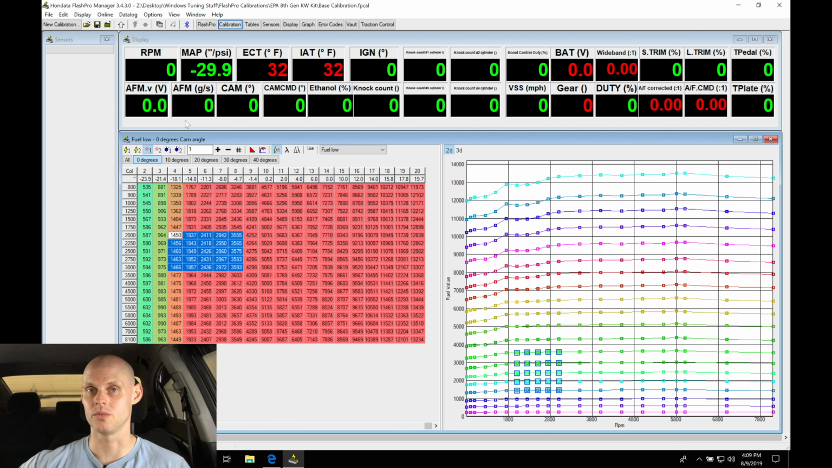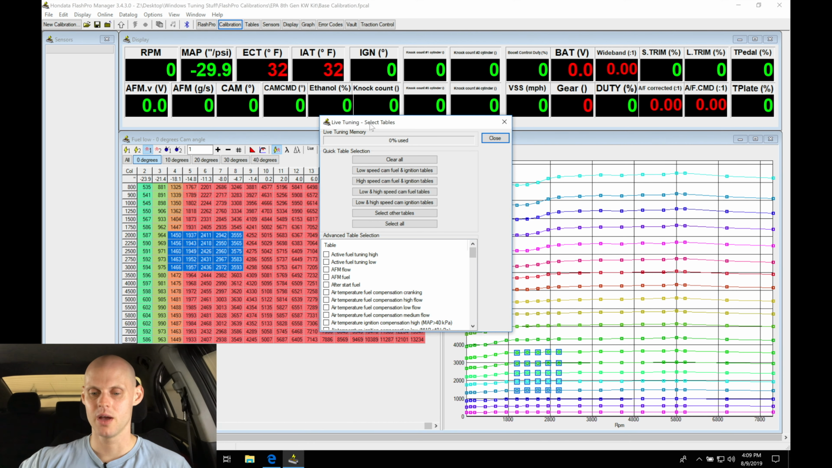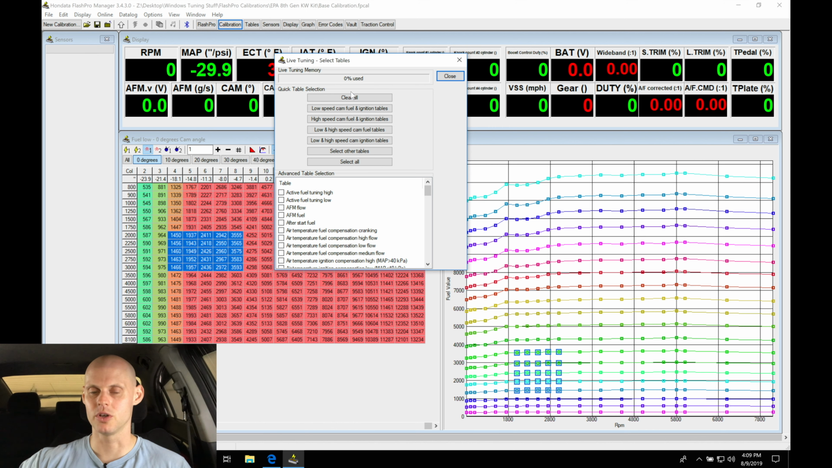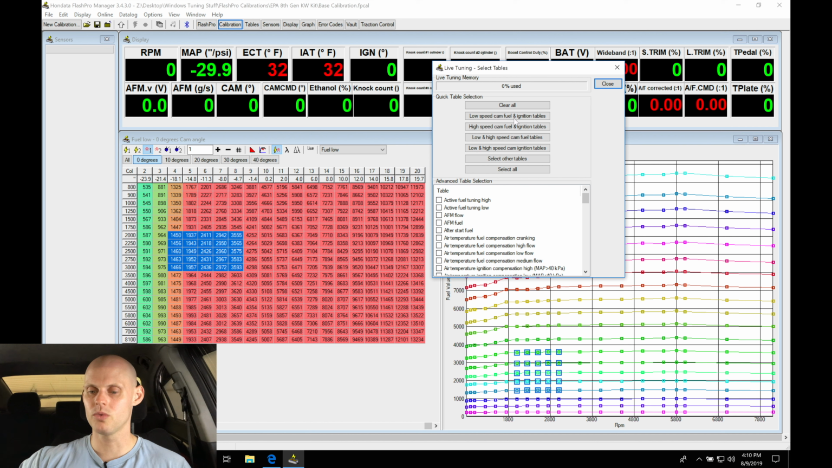So we want to make sure that we turn on the tables that are specific to the tables we're editing and not tables that we're not going to be editing. For example, I'm going to be focusing on my low cam operation right now. I don't want my tables live editable on my high cam. We only have a certain amount of space for the live editing tables. If we jump in here to our tab and select live tuning tables, we're going to see live tuning memory showing 0% used. So there's a certain amount of space available in the live tuning memory that we're going to have to constantly change if we want to update things as we go along in our process. So what we'll do is click low speed cam fuel and ignition timing tables.